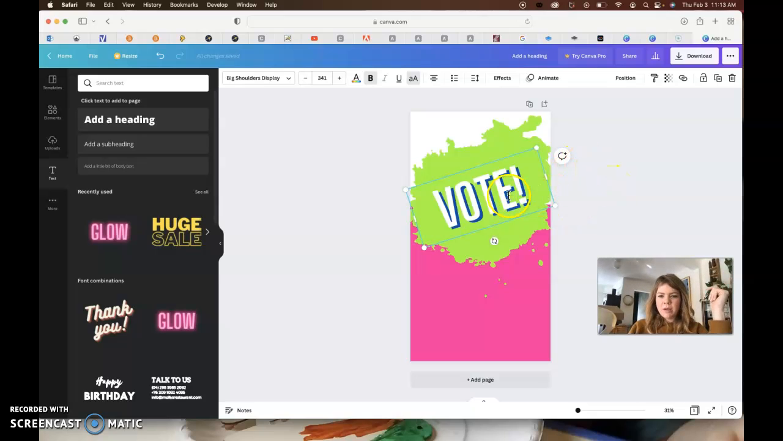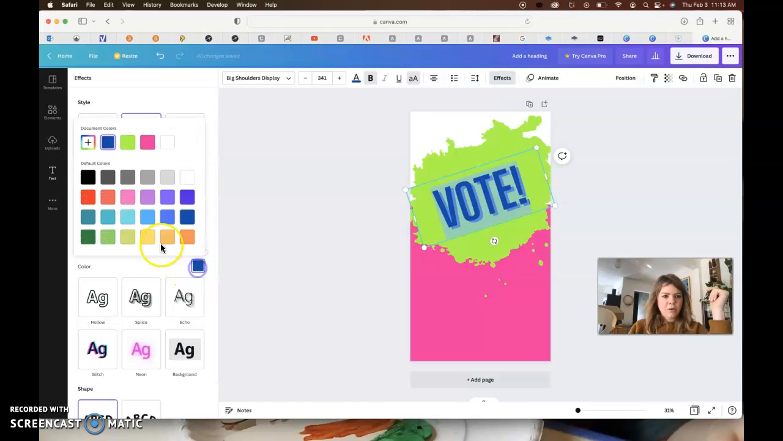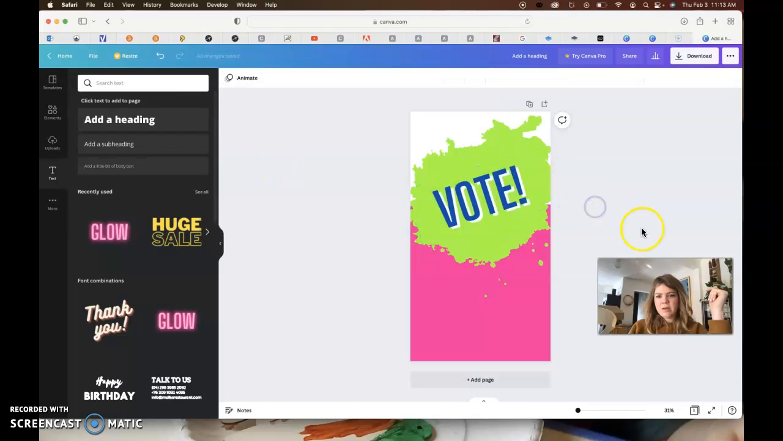I'm liking it okay. I'd almost like to see it the other way around with the text this color and the shadow white. Let's try that. That's a little better. Okay, and then next up we'll add in some more text below. I'll go ahead and do that.